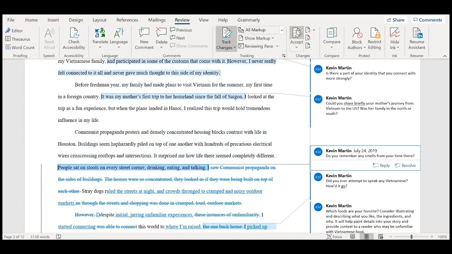So here we've adjusted some of the order of this paragraph a little bit. It had said, I saw communist propaganda on the sides of buildings. Instead, communist propaganda posters in densely concentrated housing blocks contrast with life in Houston. So we've communicated a lot in one sentence. What had taken 3 or 4 sentences, they've communicated in one.